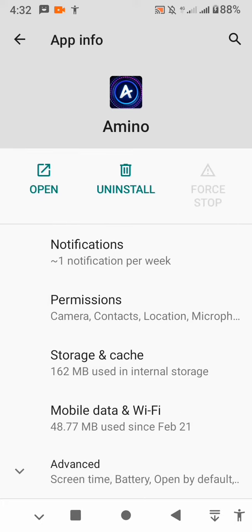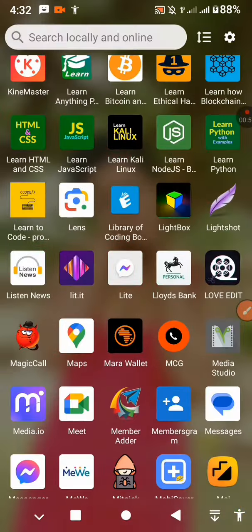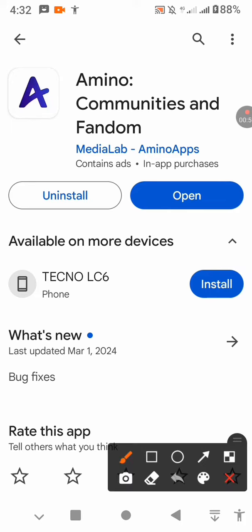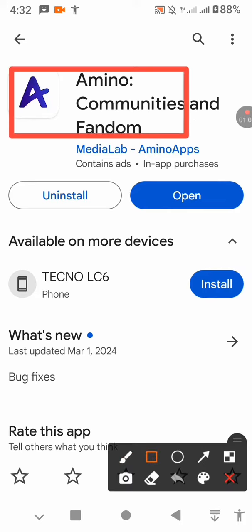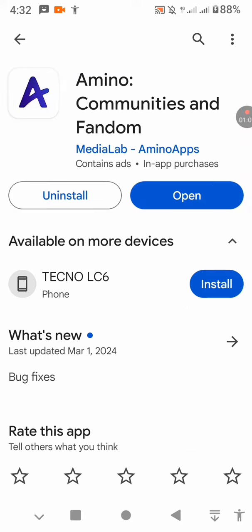After doing this, what you have to do is to go to your phone menu again and try to search for Google Play Store. So when you find it, just tap on it and try to search for this app. So when you find this app, what you have to do is to tap over here to get the latest update of the app. So after updating this app, what you have to do is to restart your device.